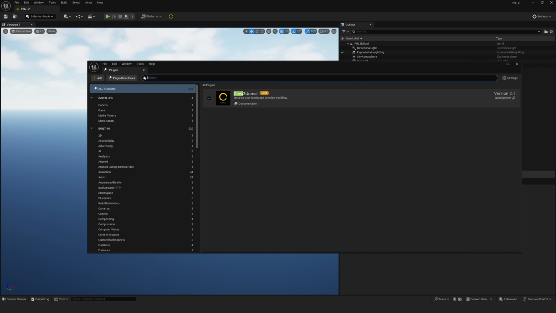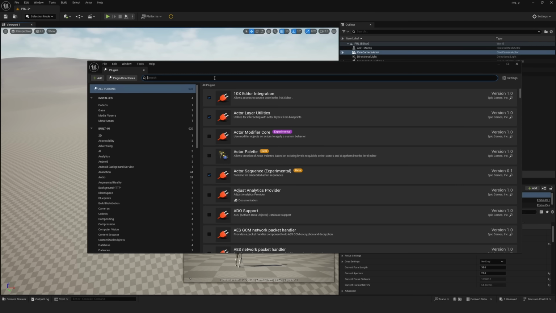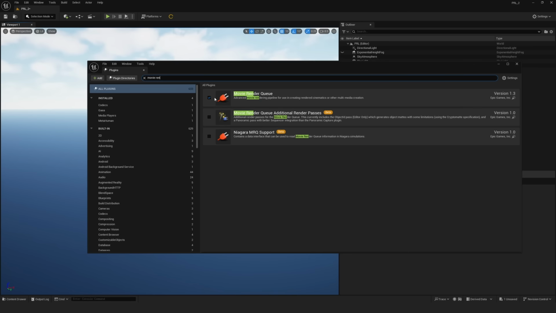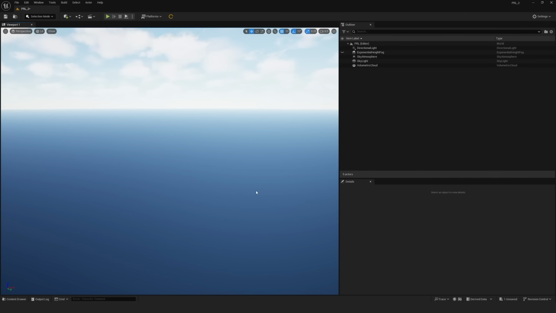If you can click it and start the restart process, I would suggest that, so you don't have to restart twice. And the other one you want to turn on is the Movie Render Queue. One last plugin here. Type in HDRI and enable HDR backdrop in your scene as well. Once you click on these, you're going to see a little Restart Now button down on the bottom right. Click that and open your project up.